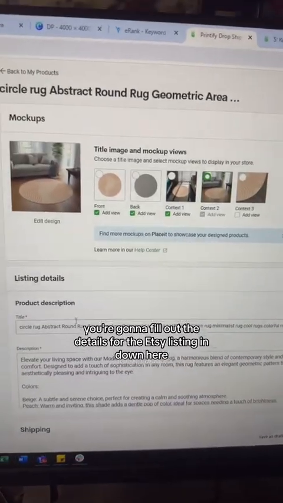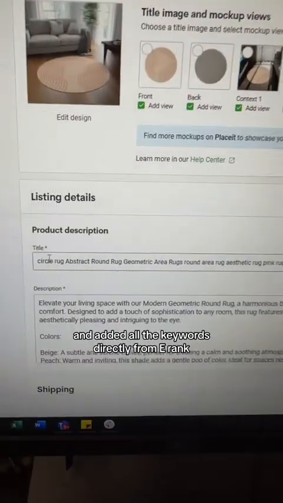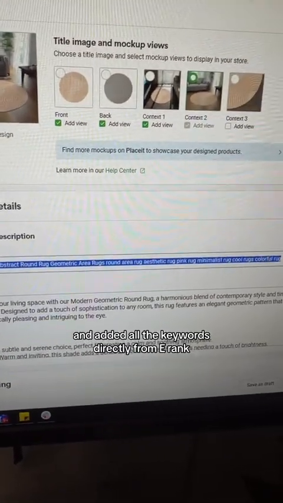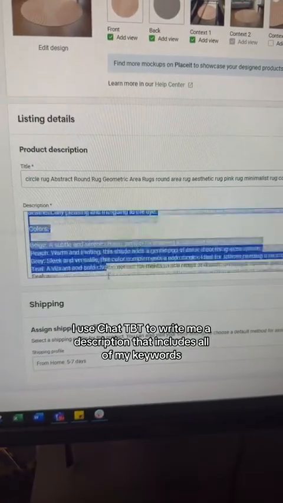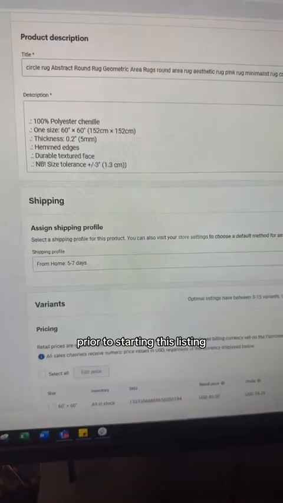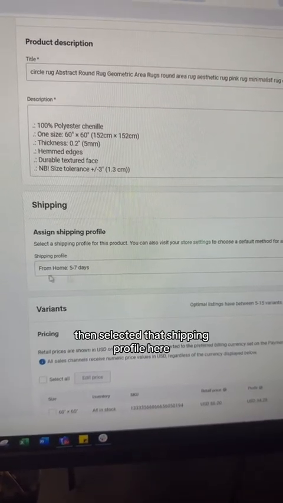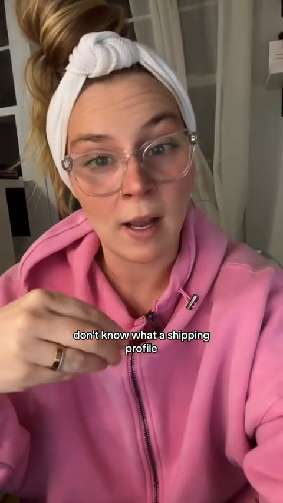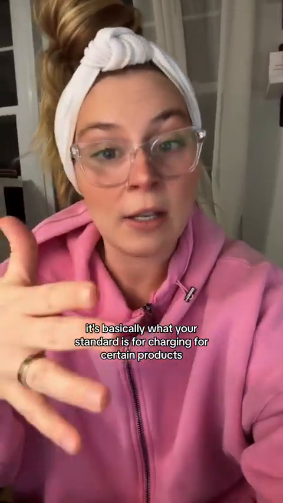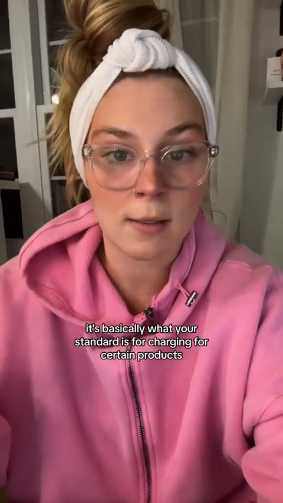You're gonna fill out the details for the Etsy listing. Came down here and added all the keywords directly from eRank. I used ChatGPT to write me a description that includes all of my keywords. Prior to starting this listing, I created shipping profiles over in Etsy and then selected that shipping profile here. Don't know what a shipping profile is? It's basically what your standard is for charging for certain products. Creating a shipping rule that you're gonna apply to whatever products you're putting into your shop.